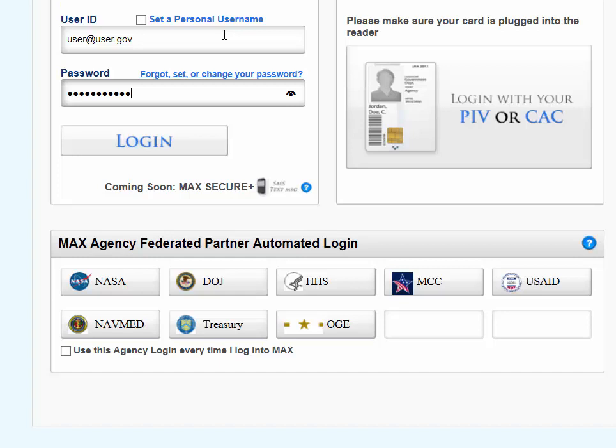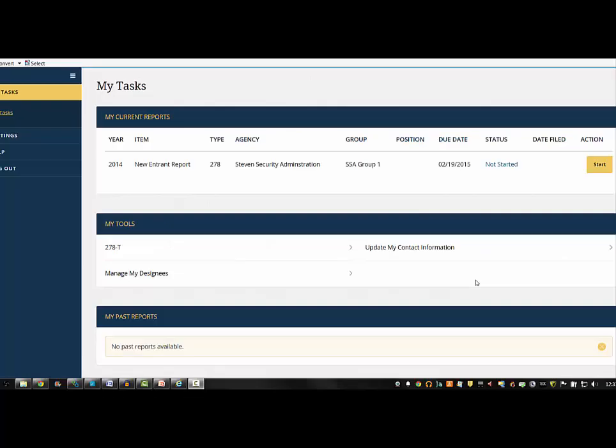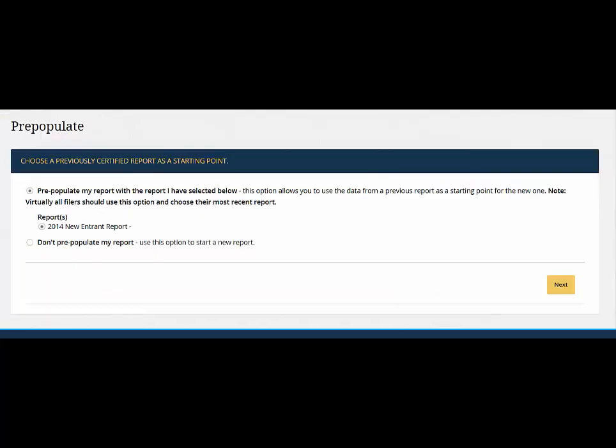To log into Integrity, users enter their existing Max ID. At some agencies, they can simply swipe their PIV or CAC card. Filers then start a report or continue working on an existing report. The filer can elect to pre-populate the report with the data from a previous report.